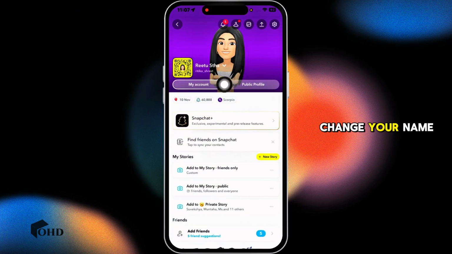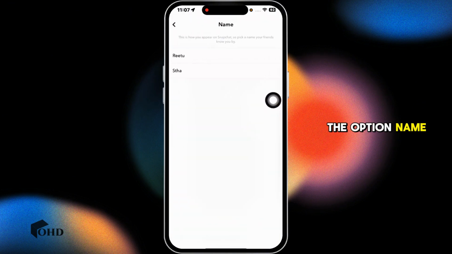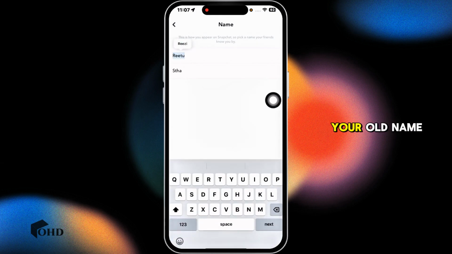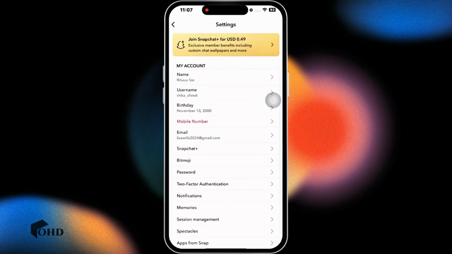Now how to change your name. For that, click on the settings icon given at the top right. Now navigate to the option name. From here, you can easily remove your old name in this way. Now type in the new name. Once you're done, click on save. With that, your name will be updated on Snapchat.